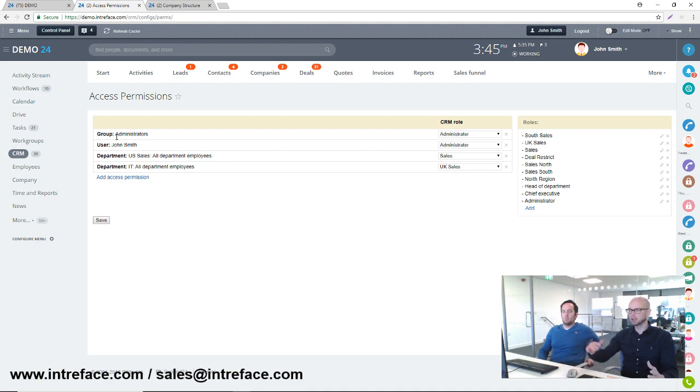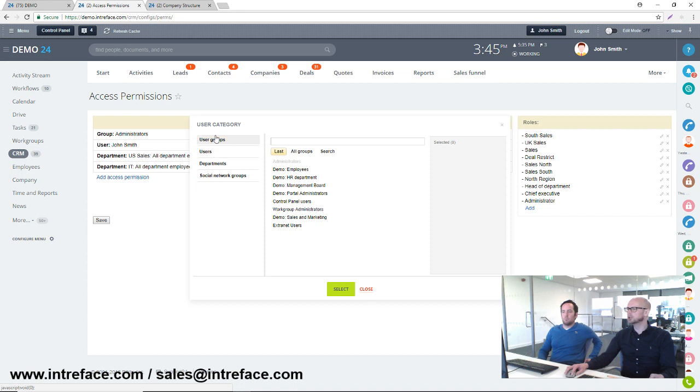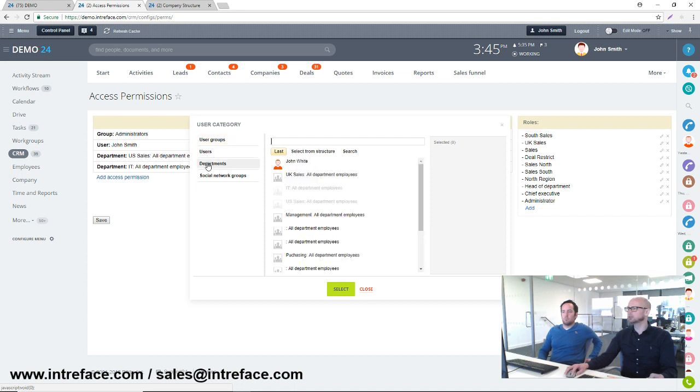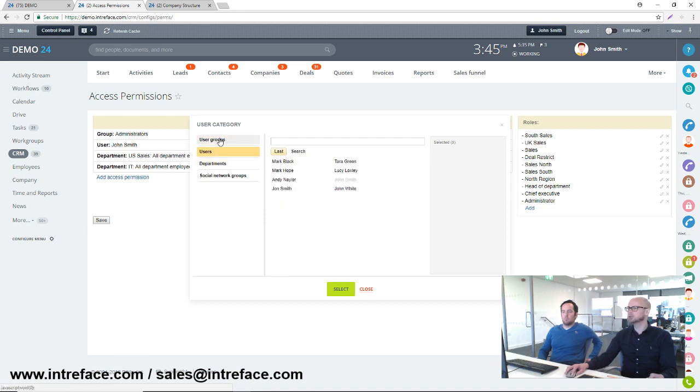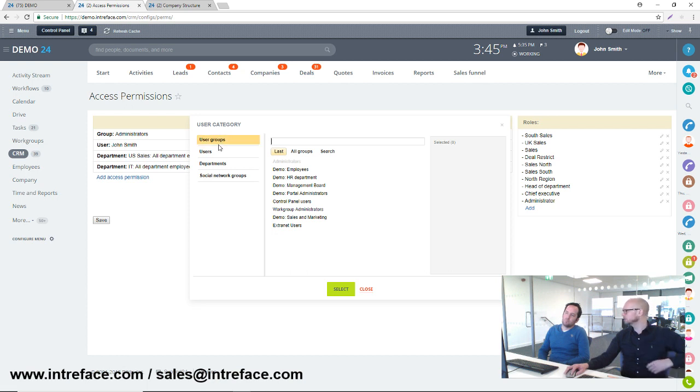An administrator is a group. To add an extra layer, you can assign a role to all members of a work group. So I can use departments if I want, I can use individual users, I can use social networks, which are work groups within Bitrix, or I can use user groups. User groups wouldn't be available on the cloud account. That's an additional permission structure which is available on the self-hosted version.